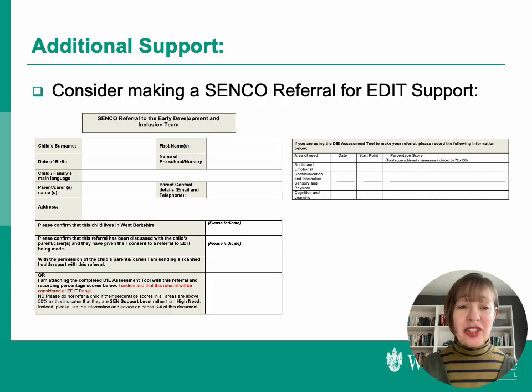But for EDIT, we are suggesting that you could consider making a SENCO referral for EDIT support if there are no other health referrals to us being made. So for that, you're filling out a brief SENCO referral form and you're including the child's DfE Assessment Tools scores. So this is where you need the percentage scores as well as the scores out of 72.